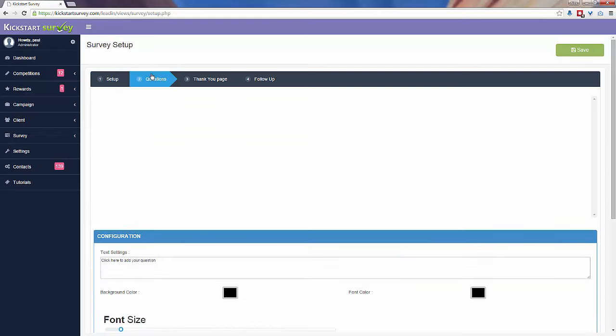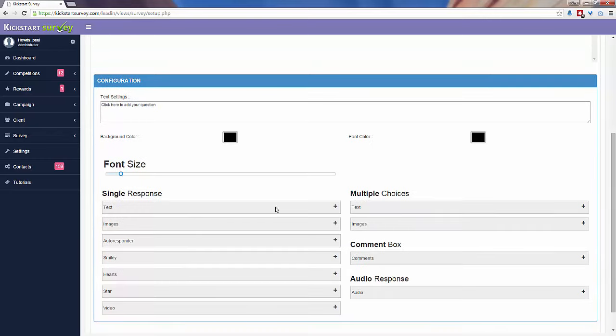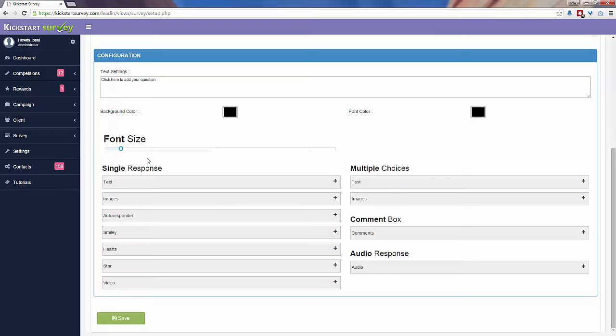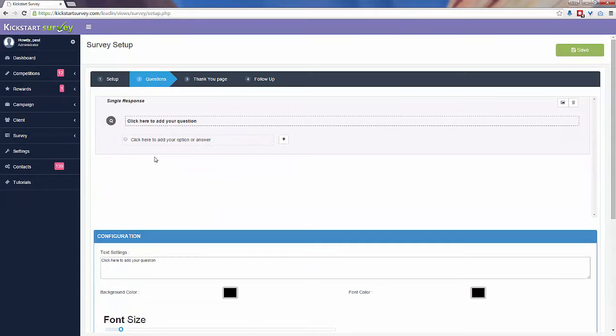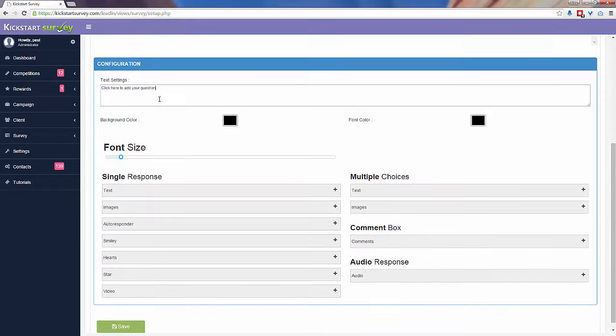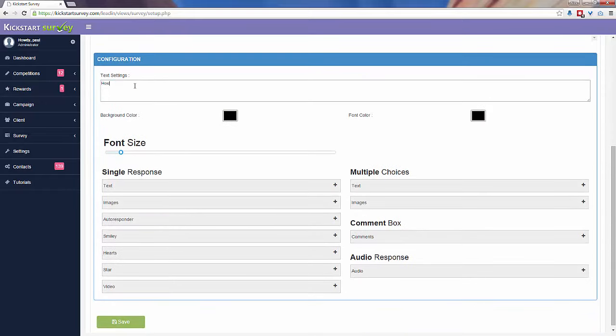And then we come through to questions. In questions, you can choose what you want to do here. You can add all sorts of different responses, multiple choice, single response, and you can decide what you want it to do. So we can click on here and add a text question. You just click in there and say what you want it to say. How far to the moon? There we go.